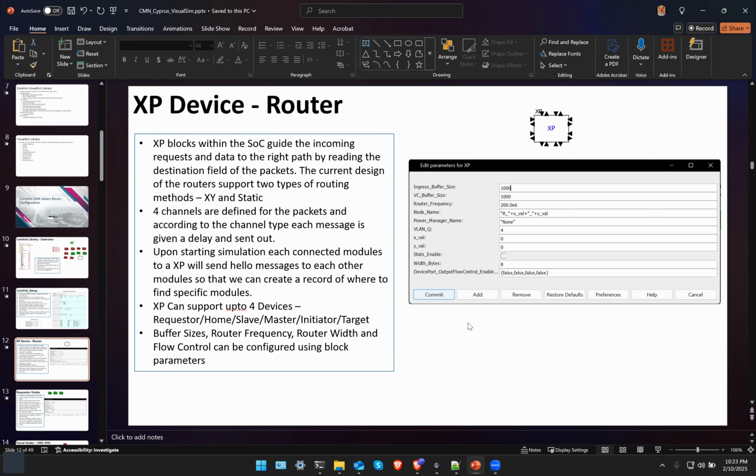On starting the simulation, each interface device connected to the XP will send a hello message to create a record of where these devices are present in the overall mesh. Each XP can support up to 4 devices. They can be requester, home, slave, master, initiator, or target devices. And if you look at the parameters for the XP device, we are able to configure the buffer sizes, the router frequency, the router width, and enabling flow control on output from the router device.